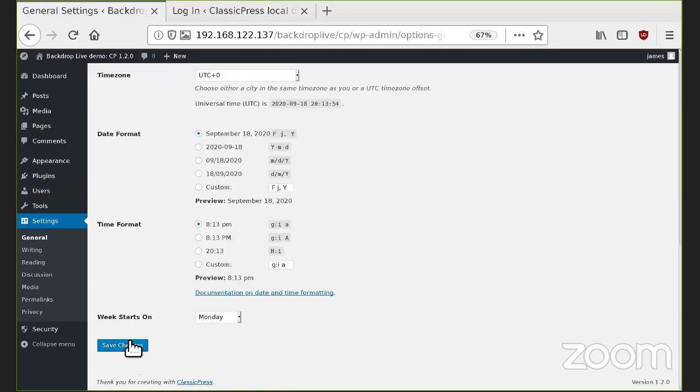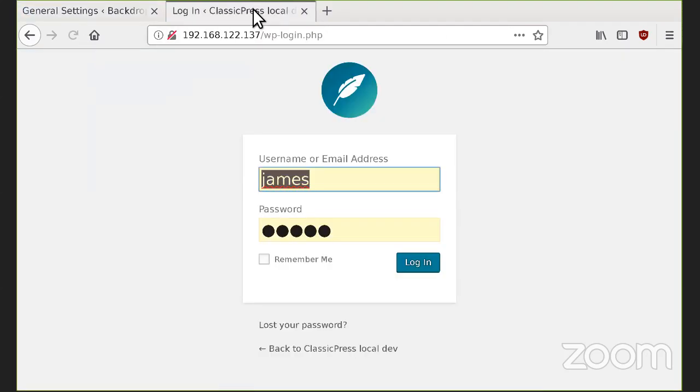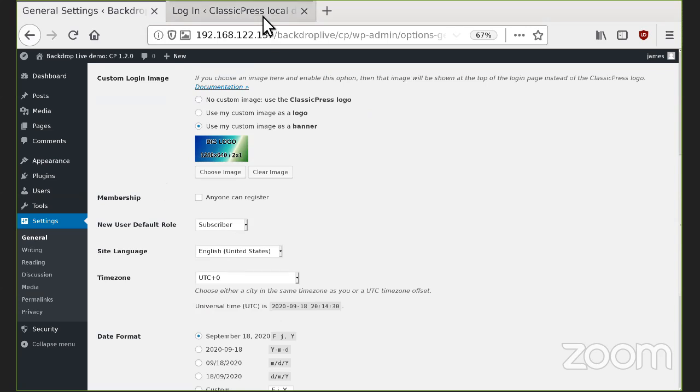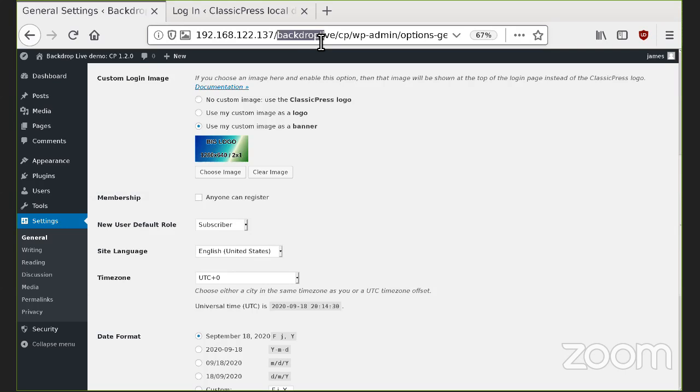I have to save that first. Okay. Actually, that's sort of, oh, right, because it's not the same site, of course. Okay.